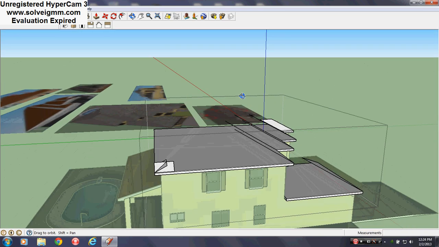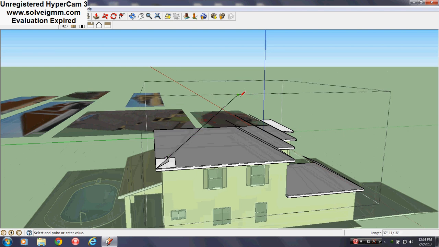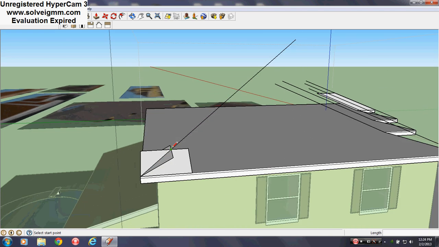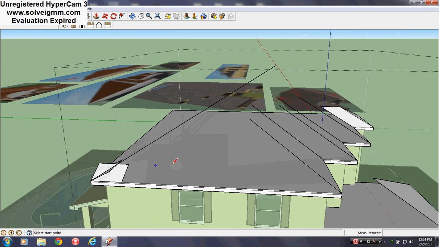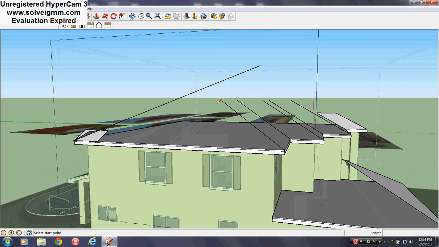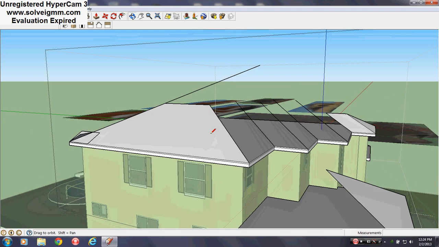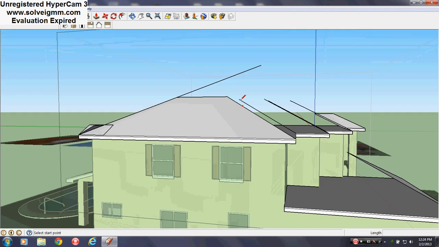Sometimes I do have those frustrating times. Make sure it's pink. And then one little line there, and erase it. Now, as you can see here, this doesn't close. So I'll just do this. And then, you see this line here? Make sure it's pink. And close it like that.